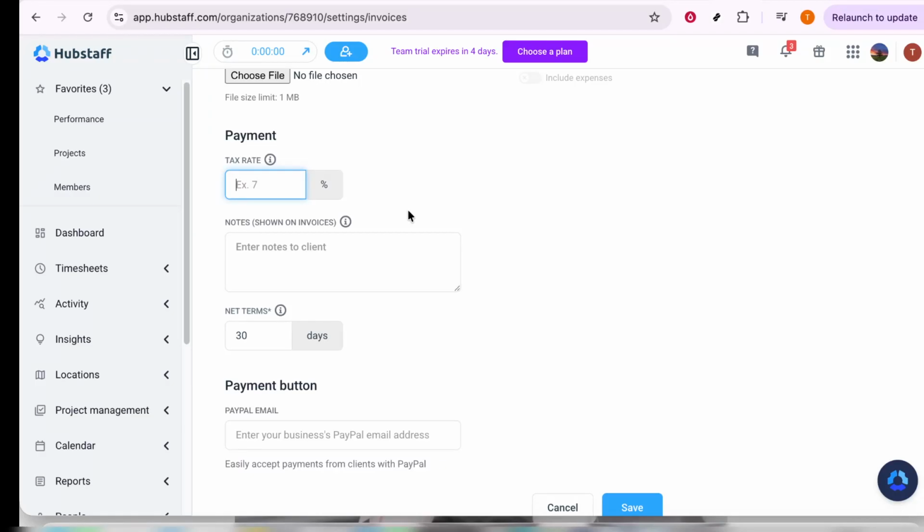Now that you've tailored the basics, review everything once more before you save. It's always a good idea to double check for typos or incorrect info, as professionalism in your invoices reflects your business's credibility. So that's it. You've successfully customized your invoice settings in Hubstaff. By taking these steps, you've not only made your invoices look fantastic, but you've also streamlined the billing process, making it easier for clients to understand and pay their invoices on time.